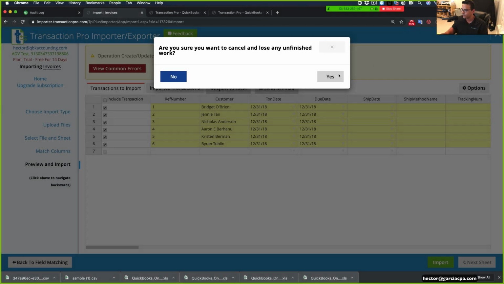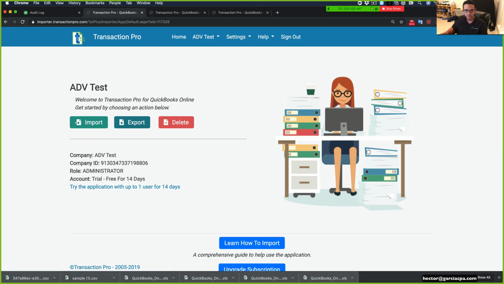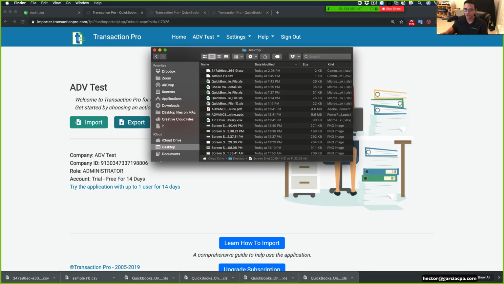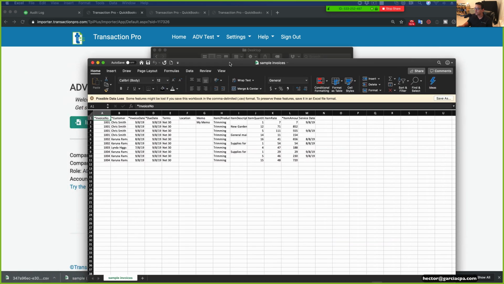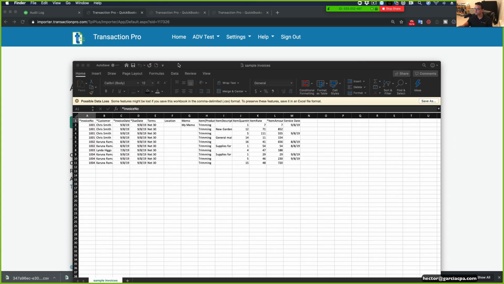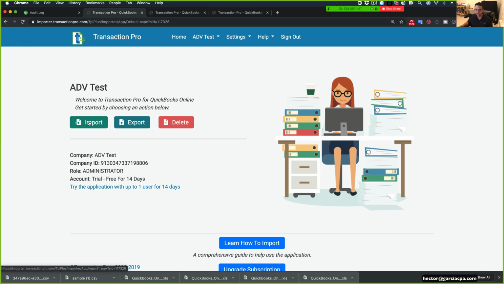I'm going to do an import with a different spreadsheet. And let me open up that spreadsheet to show you which is the one that I'm going to use. Okay, so I'm going to import this right here. Okay, now I'm going to go to import.